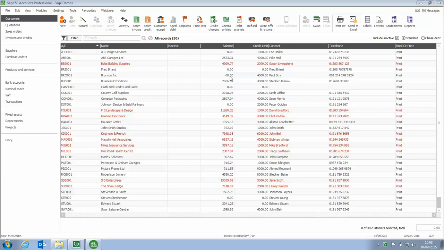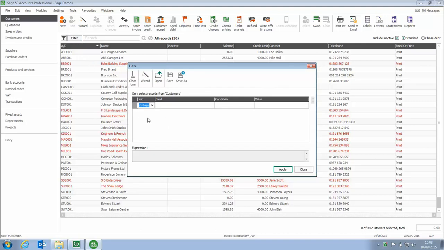Now the easiest way to set up that filter is just to go to filter at the top of the customer list, and then we need to complete the form. So in the join column we set that to where. The field, we're going to base it on balance, so we select it from the list. So we just scroll down to it, choose balance, and then in the condition, there's a few options we can choose from here. Quite commonly people will choose is greater than.